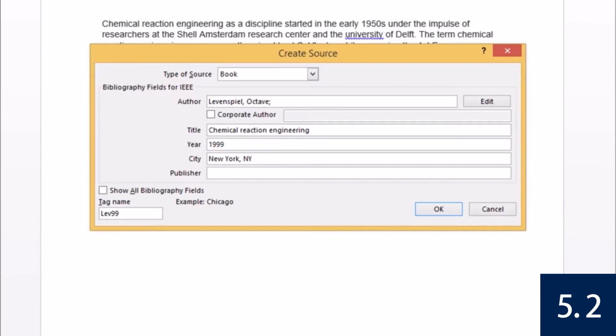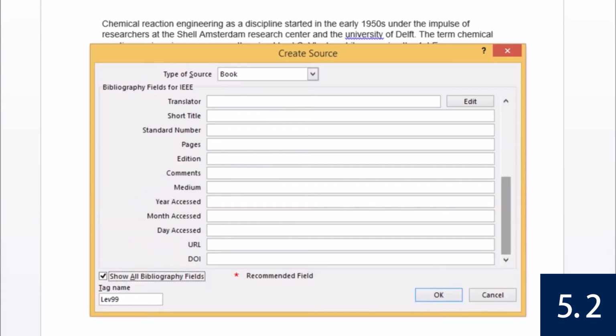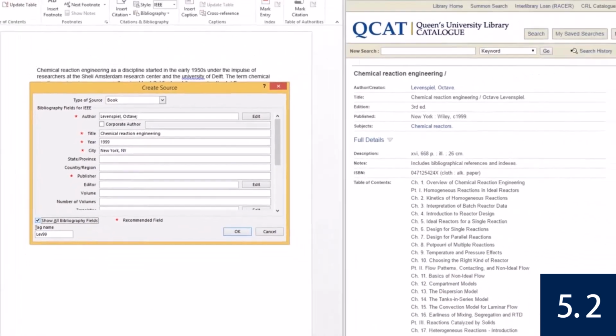To enter the edition of my book, because as I can see my book is in its 3rd edition, I will need to click Show All Bibliography Fields. I can then scroll down and I will see a field titled Edition. It is important for IEEE references to include the edition of any books you are citing.